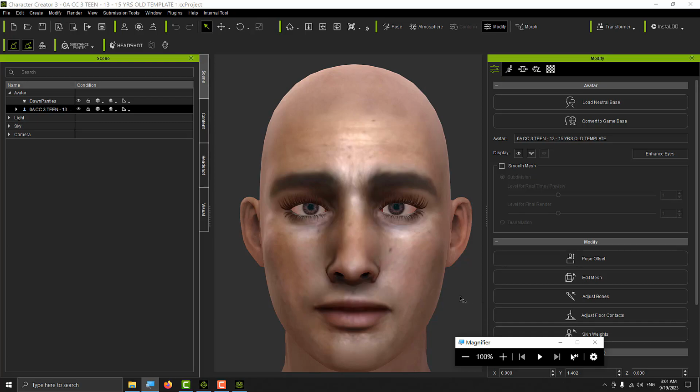This is a teen, and I'm going to show you the height. That's one of the things that we're going to be taking care of, the height, because teenagers are taller than kids. So I'm going to send this to iClone, and I'm going to put another avatar at the side so that we can compare both of them in regards to the height. I'll be right back.